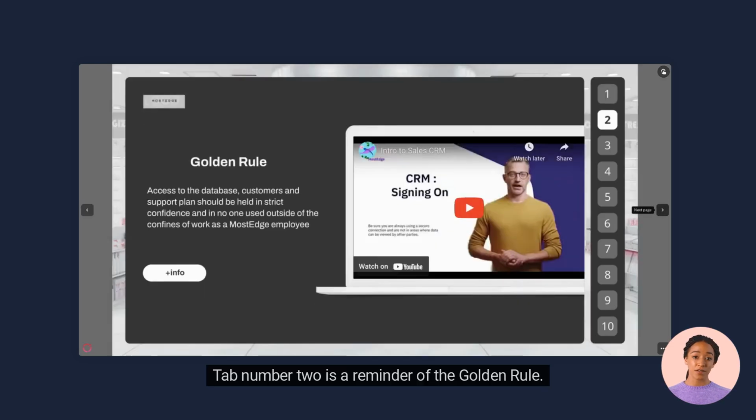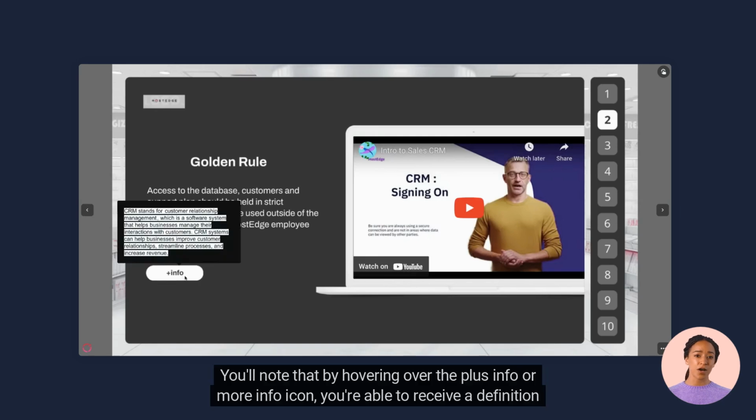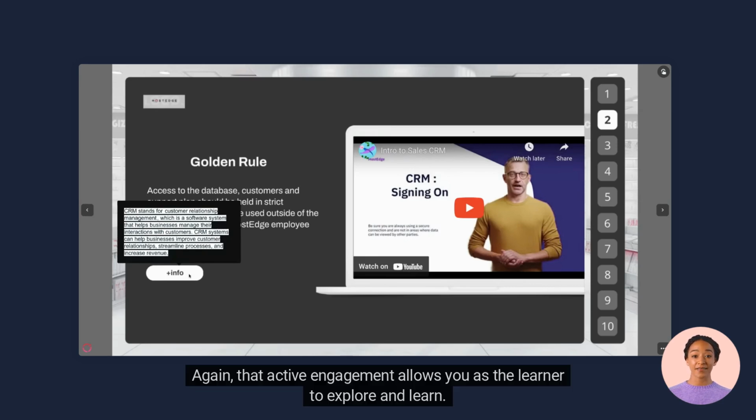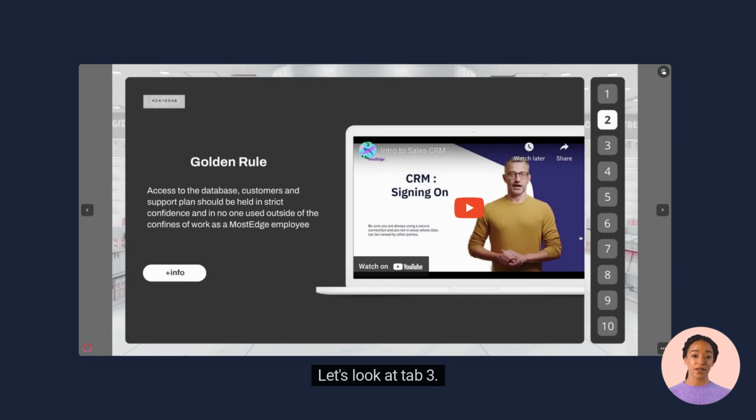Tab number 2 is a reminder of the golden rule. This touches on confidentiality as well as non-disclosure. You'll note that by hovering over the plus info or more info icon, you're able to receive a definition for CRM. Again, that active engagement allows you as the learner to explore and learn. Let's look at tab 3.